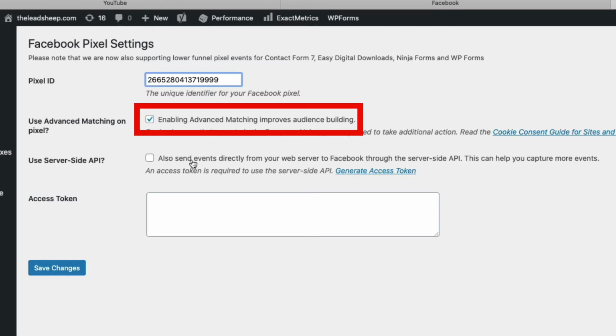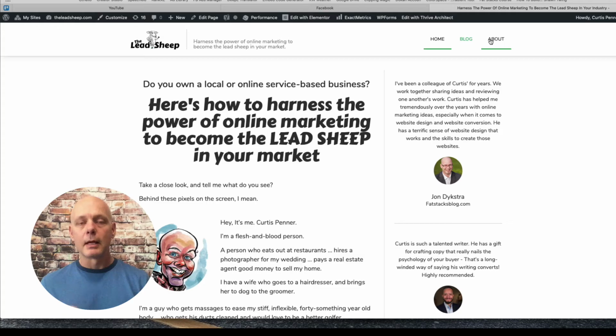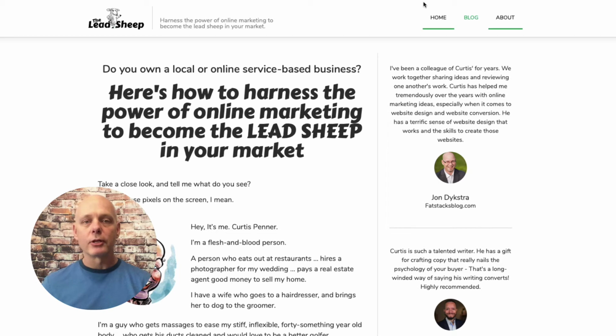Now here again, if you haven't already done it, you can turn on advanced matching if you didn't choose it before and click Save Changes. Now what you need to do is exit the administration side of your site and go to any page on your site to activate the pixel.